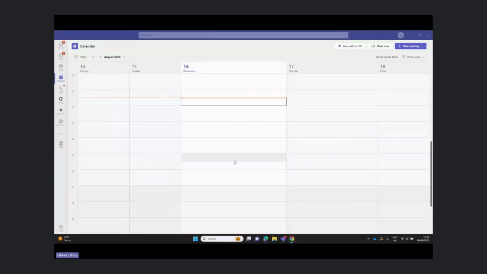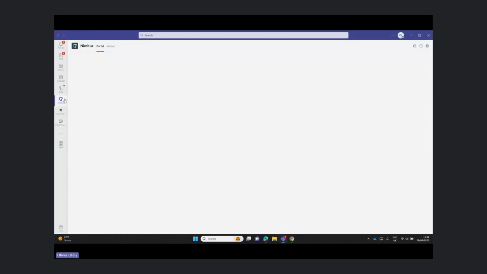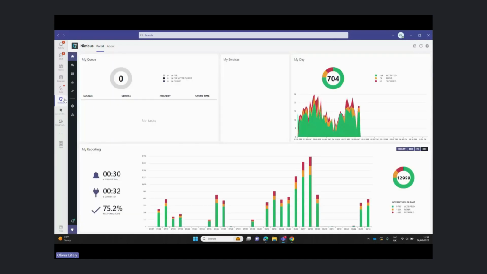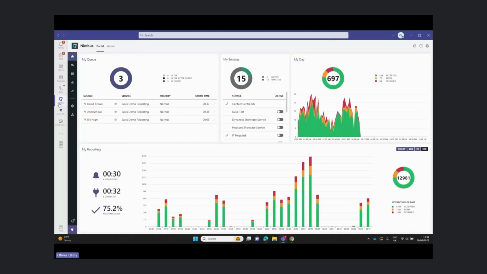So yeah, as Mike mentioned, we'll show you our attendant console today. Our attendant console is part of our wider customer service app for Teams called Lua Nimbus. To access Lua Nimbus, it's just an embedded app within my Teams environment here. All I need to do is put this into my Teams sidebar, and then I get my Nimbus dashboards.